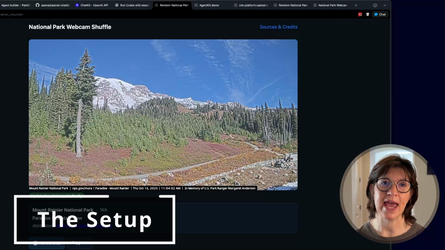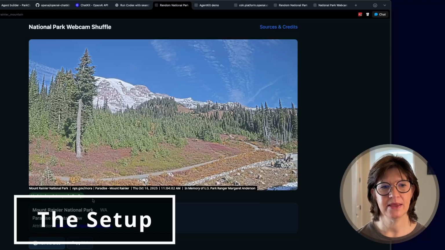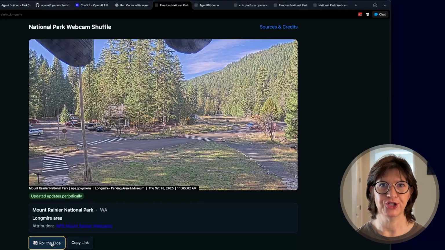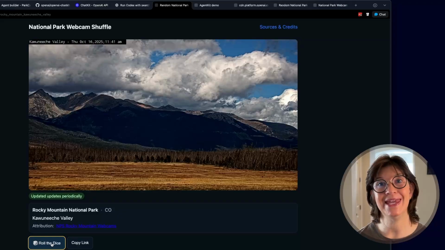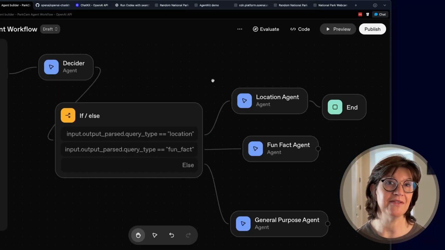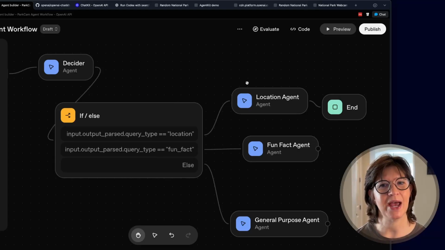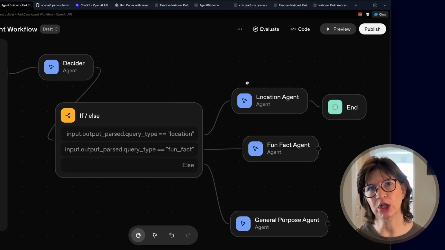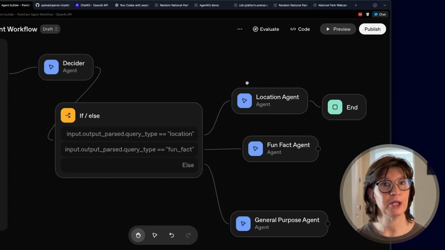So a quick recap. I have a website that just takes a look at various national park cameras. I can shuffle through and get sort of a peek into the outdoors. I have an agent that I built in the Agent Builder canvas. This just allows me to ask a couple of questions about the park camera that I'm looking at. Where is the park located? Tell me a fun fact about the park, and then a general purpose query.